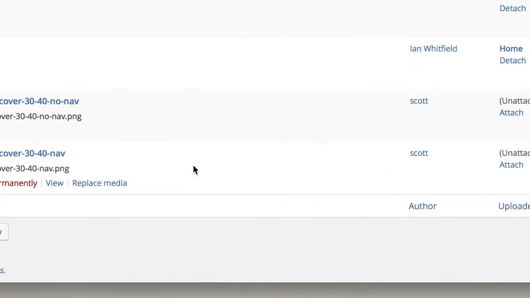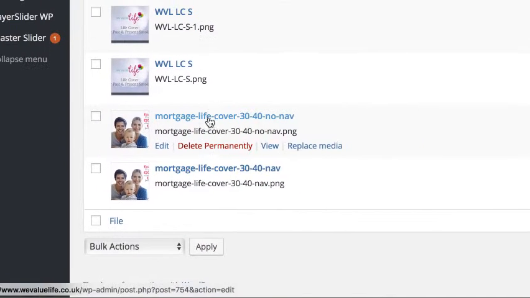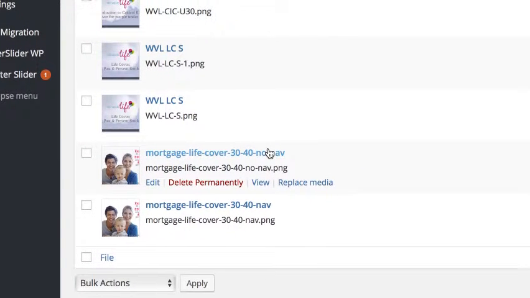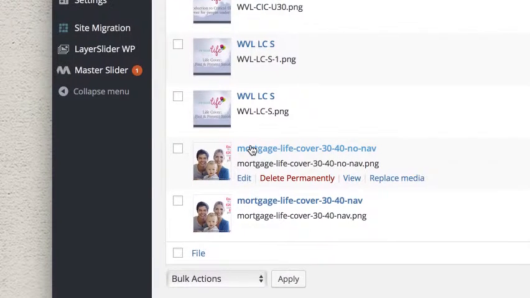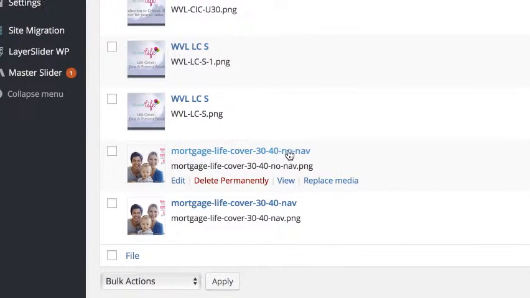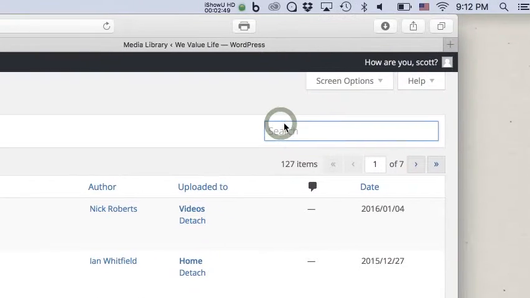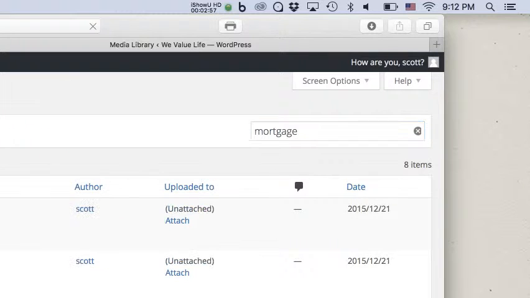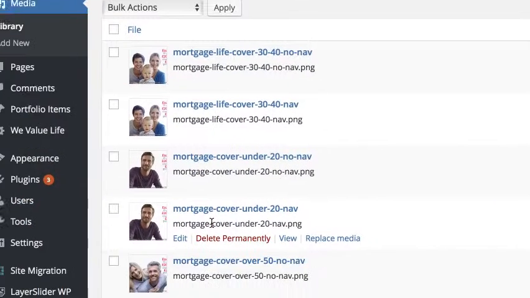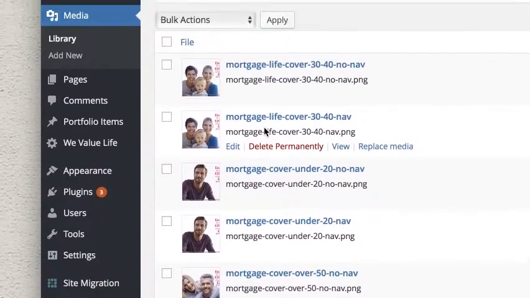we're used to dealing with sites with a lot of images. We just worked on one that had over 10,000 images on it. Naming your files will make finding them a whole lot easier later on. So, for instance, we had this sort of system where we would use the product name and then the age and then whether or not it had navigation for it. So, if I wanted to find, I could just type in mortgage up here, and all of the images related to mortgage would appear. So these are all of my mortgage cover images, mortgage or mortgage life cover images that were available to me. So I could find those really quickly.